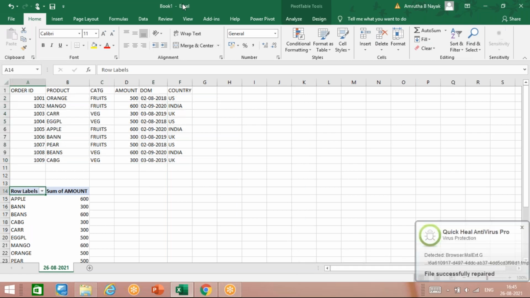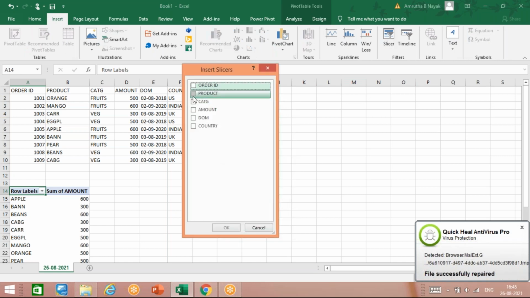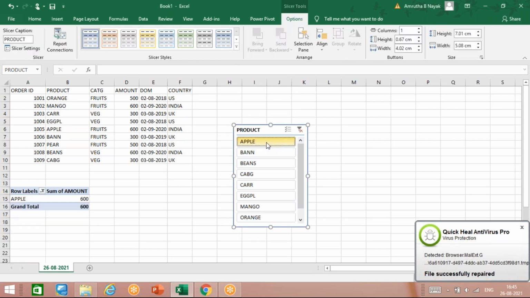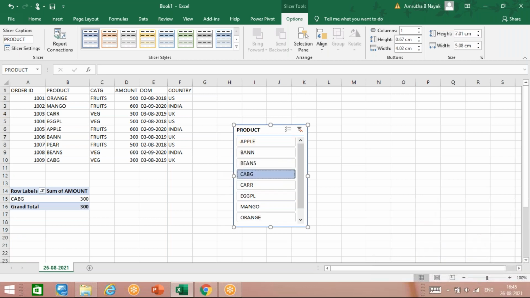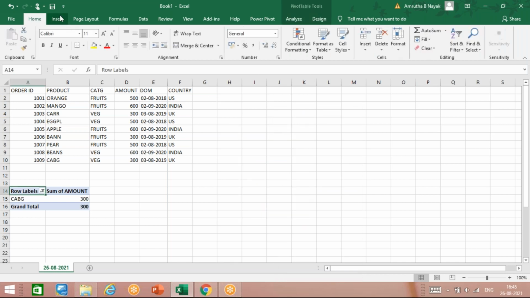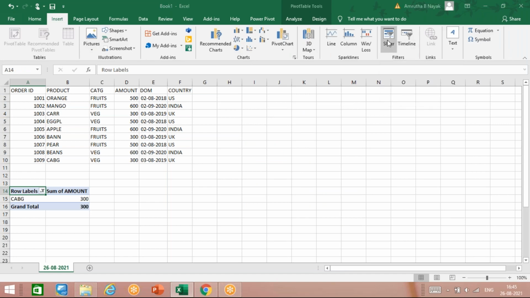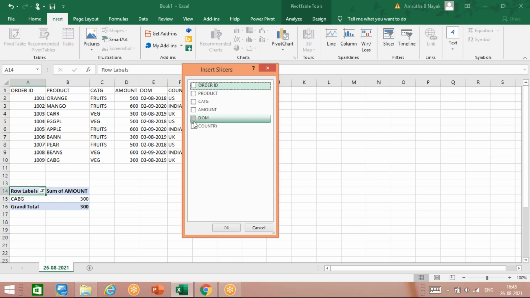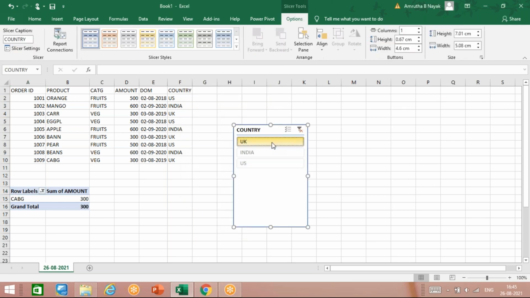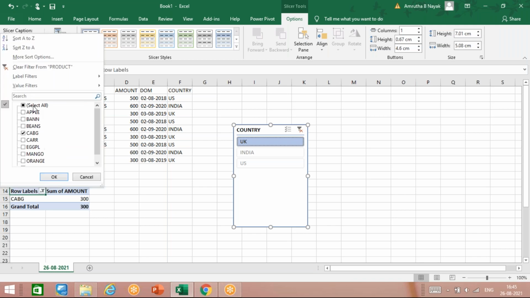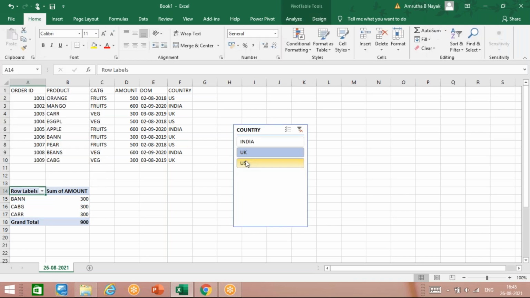Wait. I'm in the pivot table. Go to Insert tab, Slicer, select one product like apple. As the products are different, all is there in your slicer. So I will not use this, but I will go to slicer and use the country. Select all. So in UK, what are the things? In India, what is that? In US, what is that?